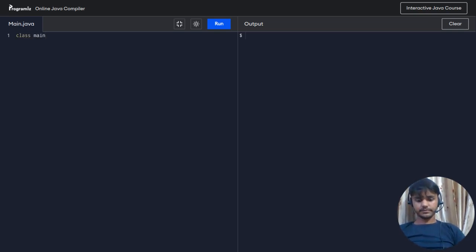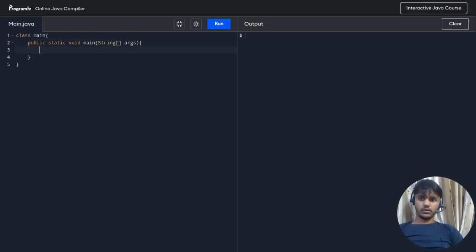class Main, and create a function which is public static void main(String args). Okay, so here we can write our program. This is simple. I will show you the basic format you need, which needs to be written every single time you print a pattern.